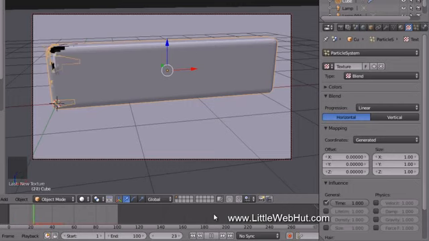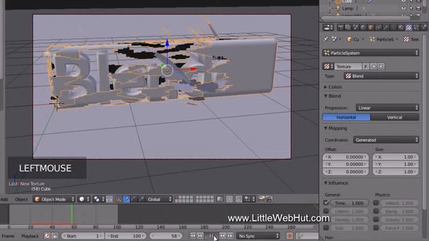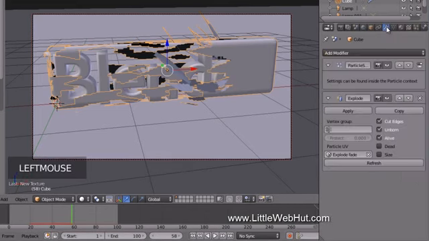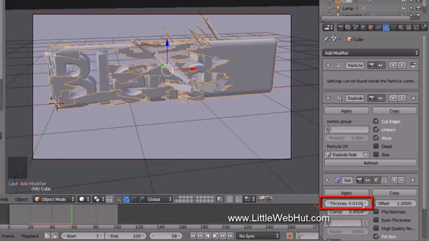I'll play this animation again. This time, notice that the pieces don't have a thickness and that they are falling through the floor. So to add a thickness, click the Object Modifiers button. Then click Add Modifier and select Solidify. I'll keep the default thickness value of 0.01.